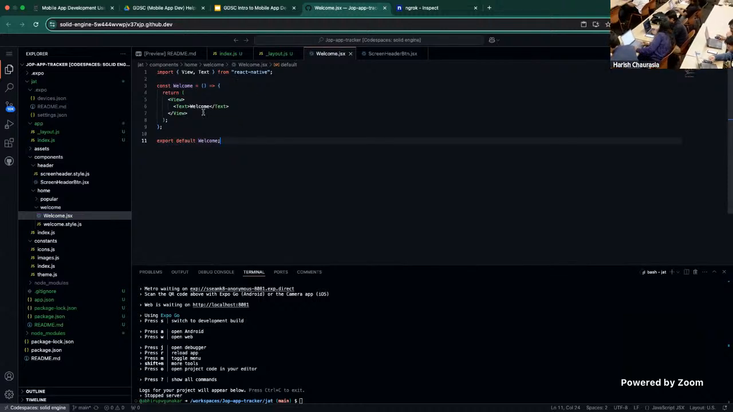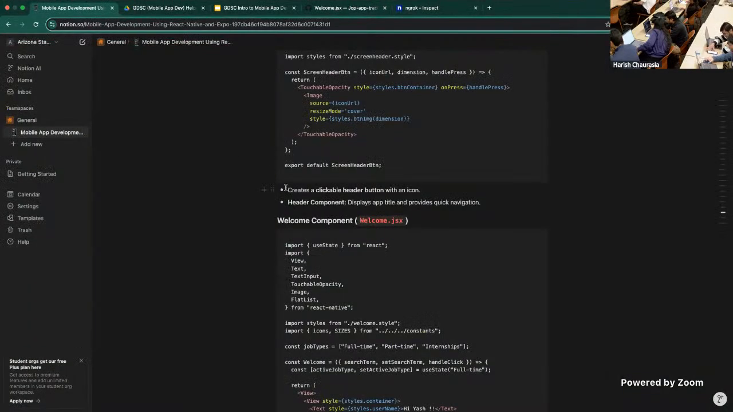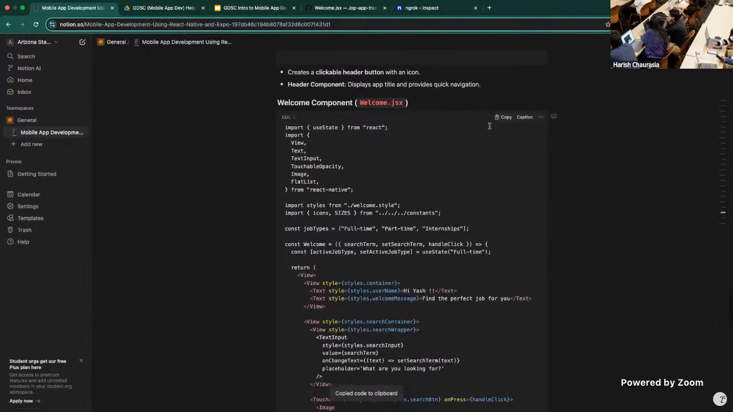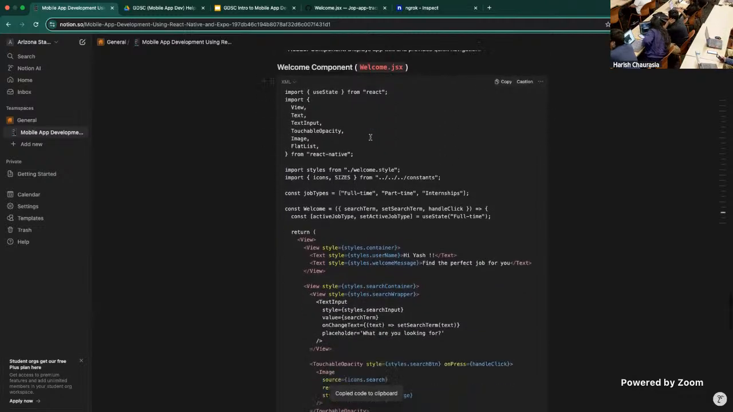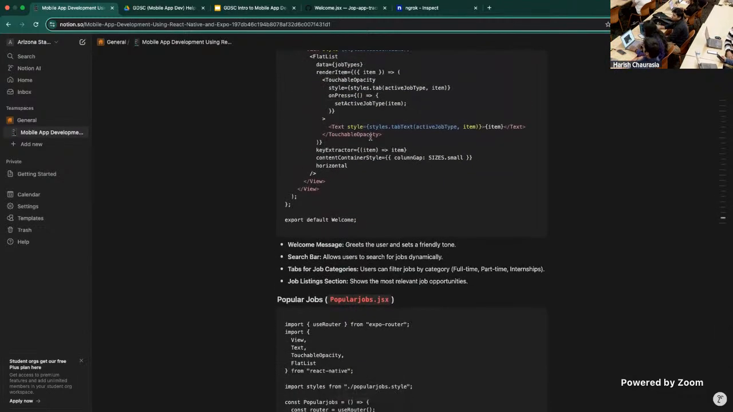What we are doing is creating a welcome screen where it greets you, like on any other app: Hello Abirup, hello Harish, hello Zeal, something like that, and then it gives a brief welcome message. You should go and copy this code from the welcome.jsx, or if you want, you can take a quick look at it. Basically, we're just creating a welcome user screen and a search bar.